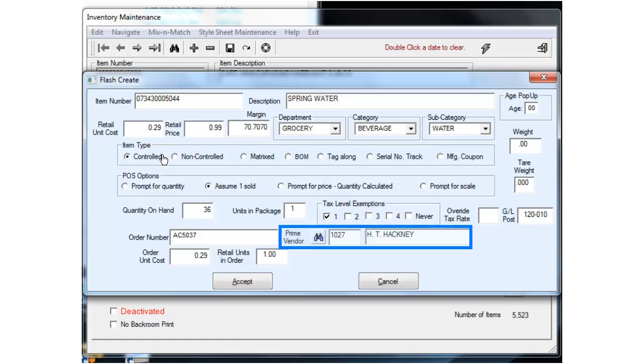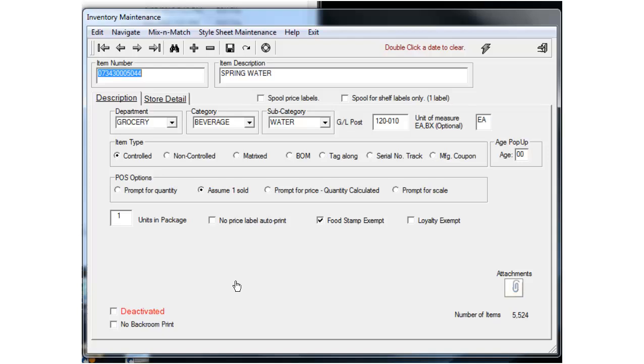Once the vendor is entered, we can complete the new item entry by clicking the Accept button. That's it. Our new item is in the system and ready to be sold at point of sale. But where did all that information go, and what if we need to make changes?